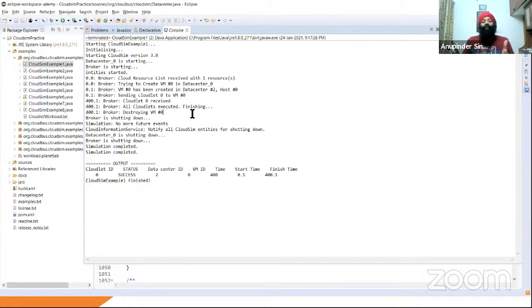Most of the time the entities or parties involved are the broker and the data center. These are the two main entities, and there is also a cloud information service which can play some part if you are working on dynamic entity creation. These logs are from the interactions happening between the entities, so you can see which entity is in the picture. Most of the time you will find the broker is in the picture.